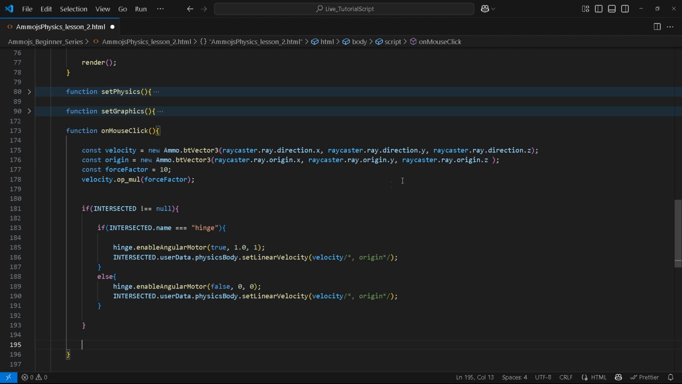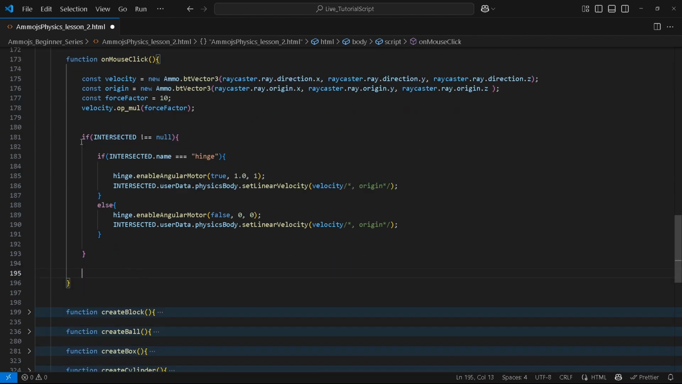these values over here. Next, create a force factor variable which is equal to 10. Then we're going to use this force factor to multiply our velocity. So velocity.op_mul, then force factor. We're just basically multiplying this velocity over here of our direction. Next, we create an if statement, and then we will check if intersected is equal to null. If it is not, then we will make these various checks.